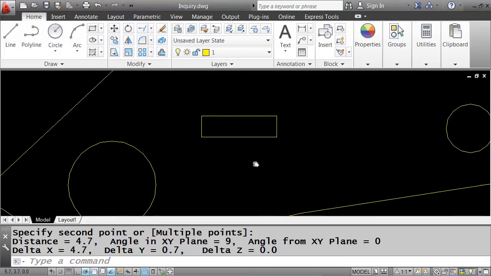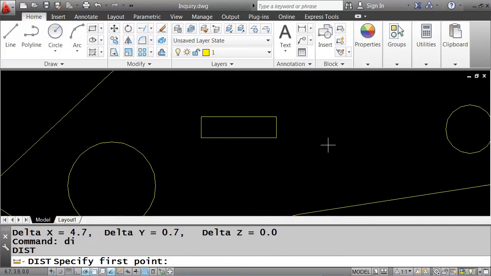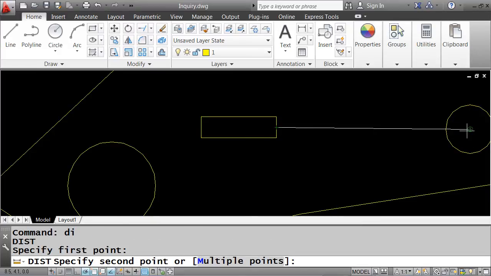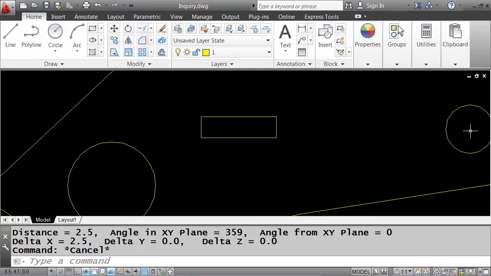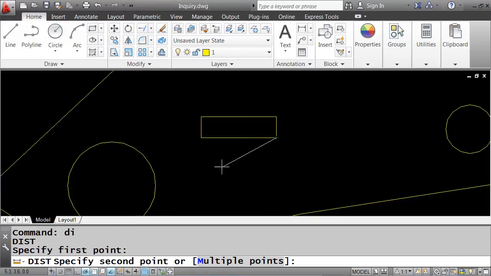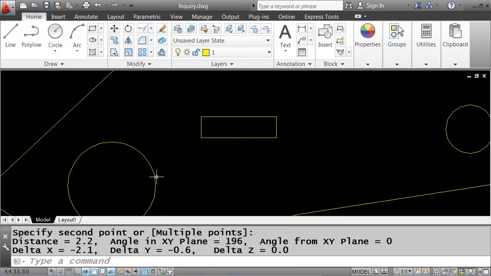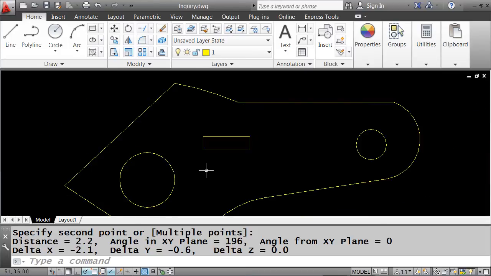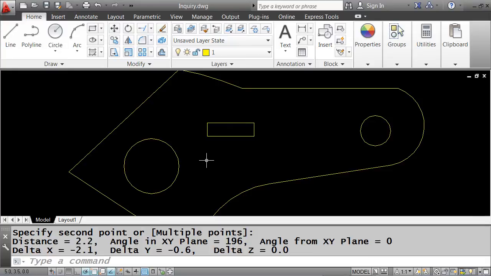Let's take a look at some other options. What's the DI or distance that I'm typing in? The distance from the midpoint of that slot to the center of the circle. Well, that distance is 2.5. What about the DI distance from the corner? Oh, the corner, this is a block. So remember when we set our tools, I told you to set the insert running object snap. So this must be a block. So I'm going to grab the insertion point of that block to the center of that. There's my running object snaps, and that distance is 2.2. So again, we can use distance to inquire about the distances from centers to centers.